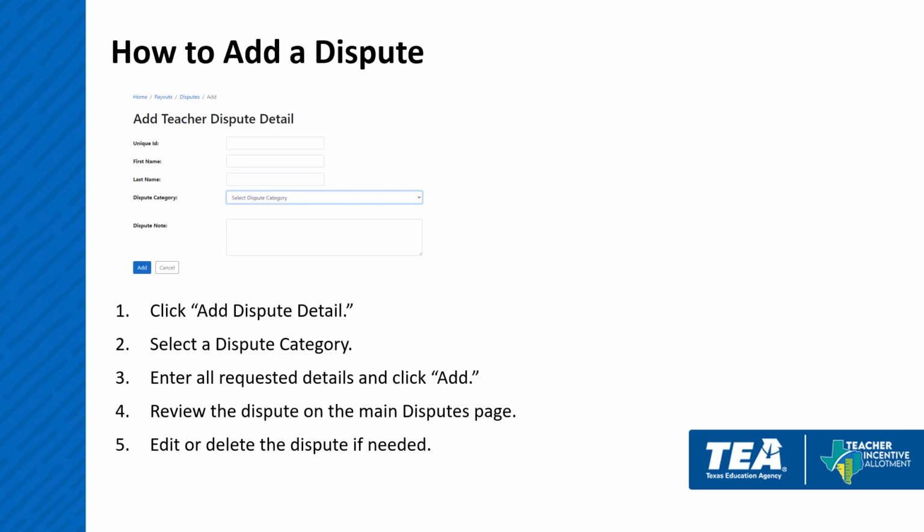So adding a dispute, you can click Add Dispute, and you'll do these at the teacher level. Please ensure that you have each teacher's unique ID handy. Again, that's the 10-digit TSDS unique ID number for each teacher. You'll want to have their unique ID, their first and last name, the category of the dispute, and then notes. So you'll click Add Dispute Detail, select the category, enter all of the requested details, and then click Add.